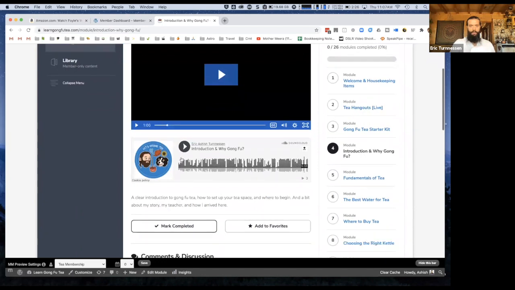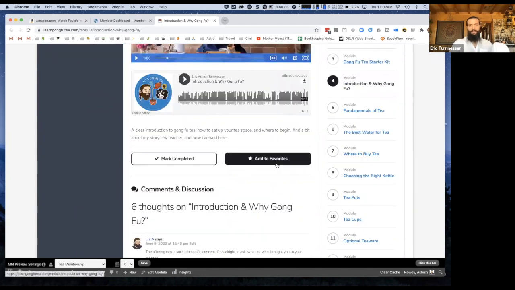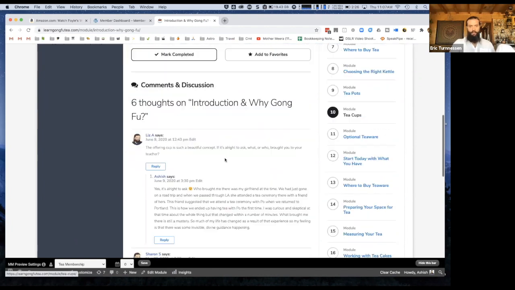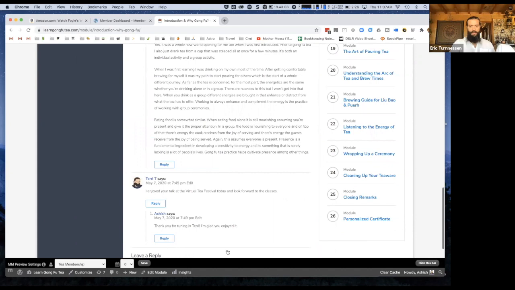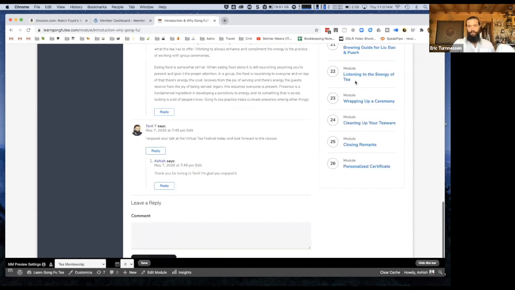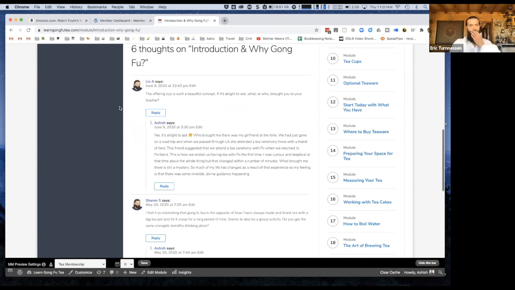It has this functionality: you can mark as complete, you can add it to favorites, and there are all these comments, and then you can go to the next and previous lessons. And as you mark as complete, there'll be a progress bar up here.